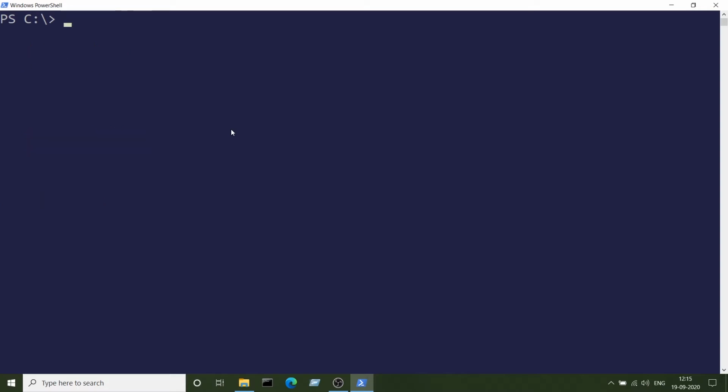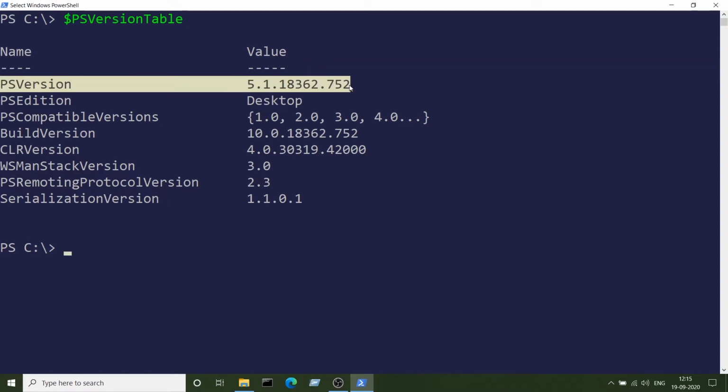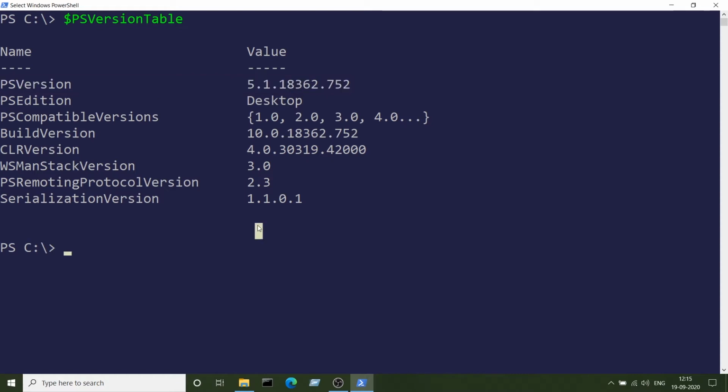Get PowerShell version. PowerShell version details are stored in system variable $PSVersionTable. You can type $PSVersionTable in the PowerShell terminal and hit enter to get your PowerShell version. In all the PowerShell demos, I am using PowerShell version 5.0.